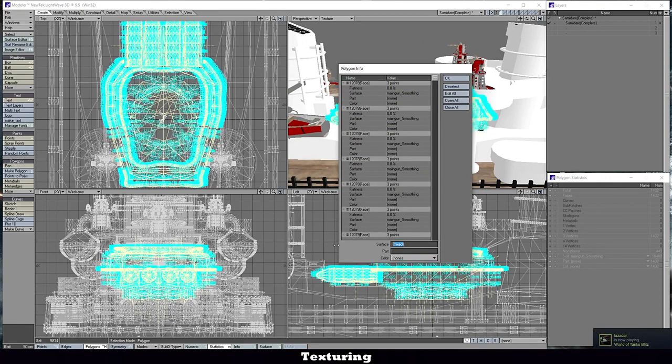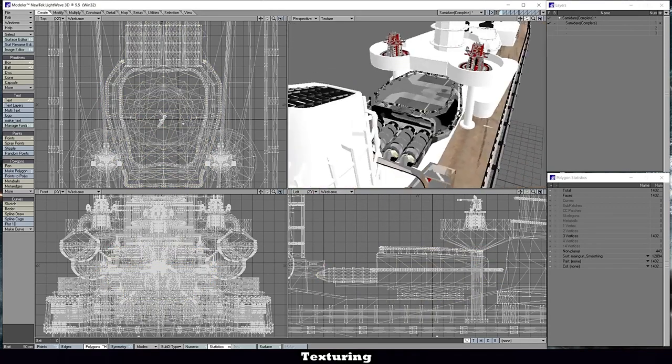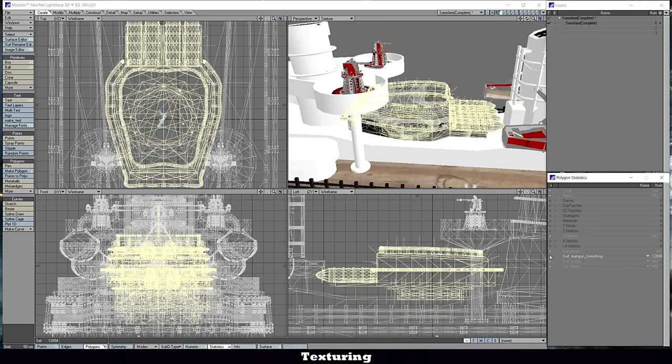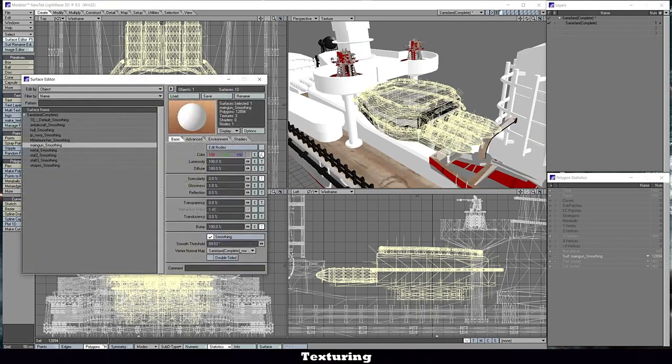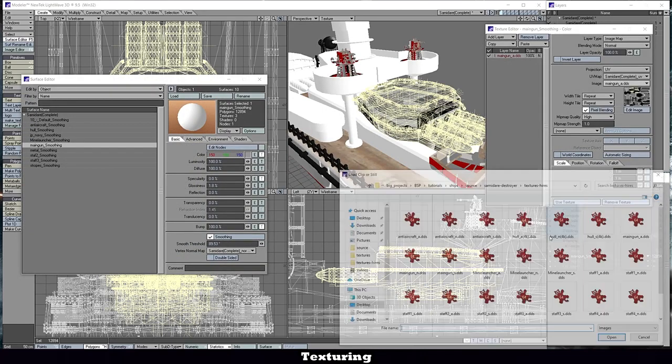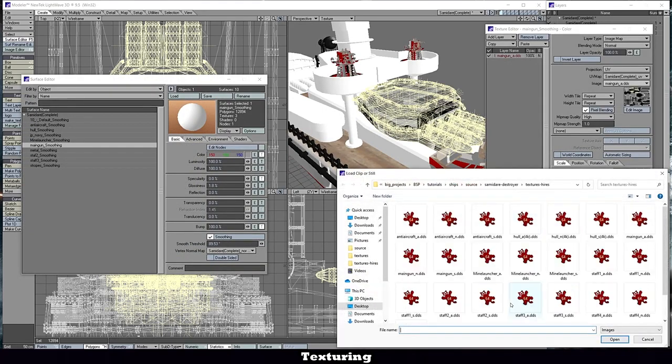If there's a lot of polygons, it may take us a long time. So main gun underscore smoothing. Click OK. Looks like it is still kind of messed up. Maybe there's another texture for it. Let's check it out. So main gun. Let's see. Mine launcher, main gun.